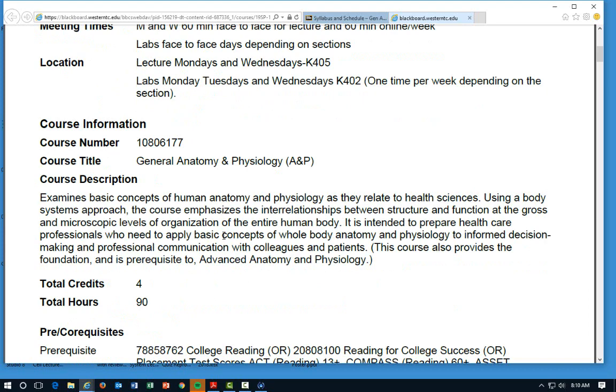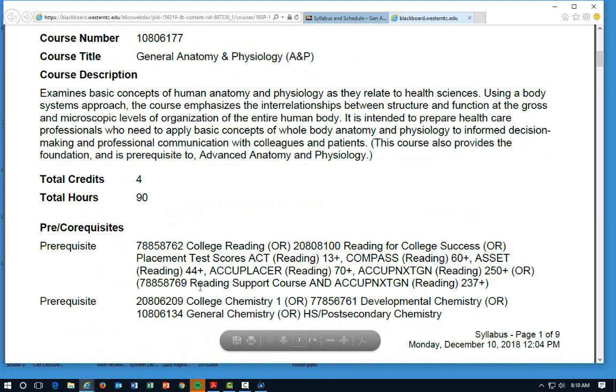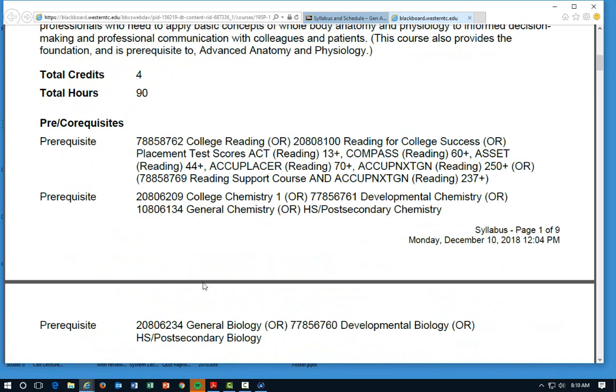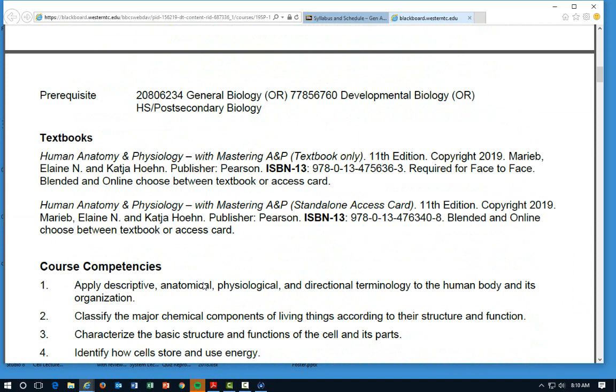Basic description of anatomy and physiology there, you can read that on your own. This is a 4-credit course with some prerequisites, and obviously if you didn't have these prerequisites, you would not be in the course. Our textbook is listed here. We do sell this in the bookstore.